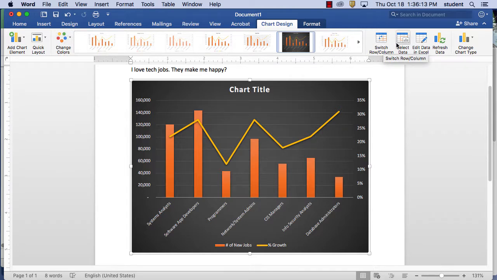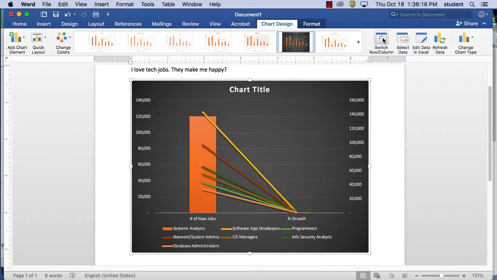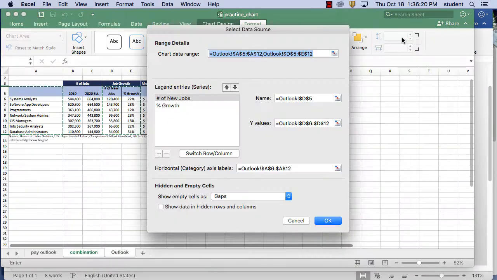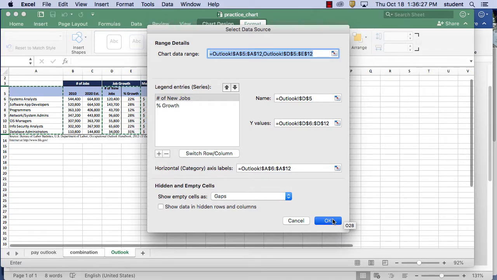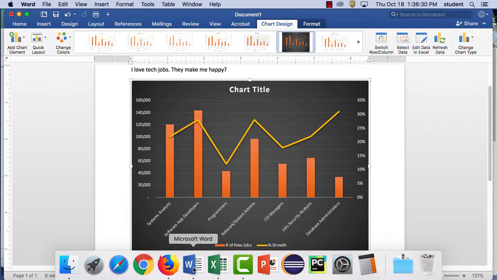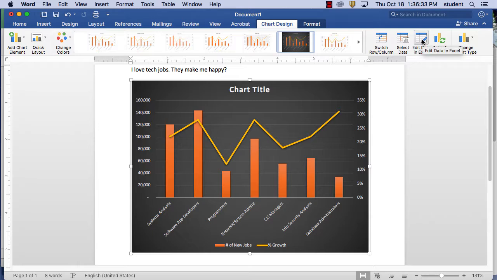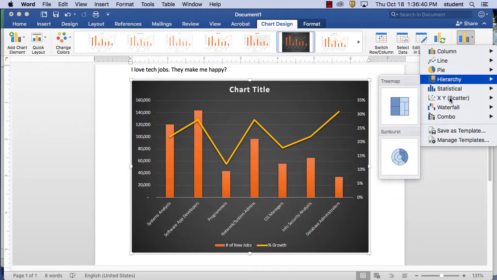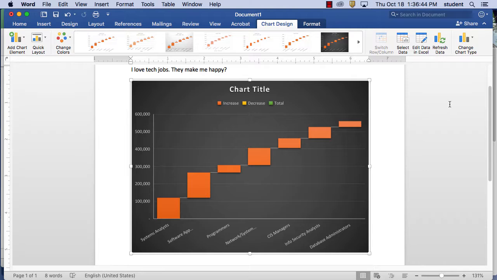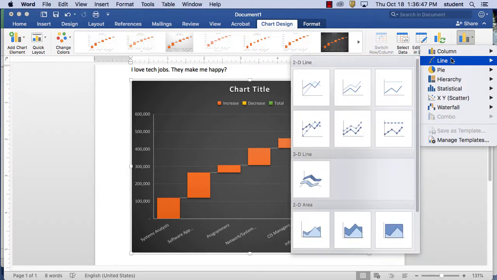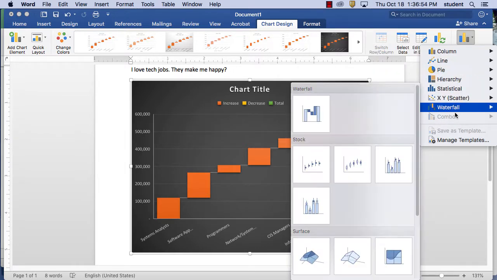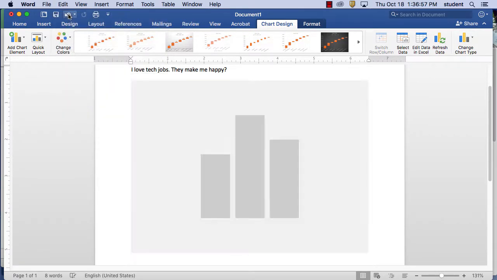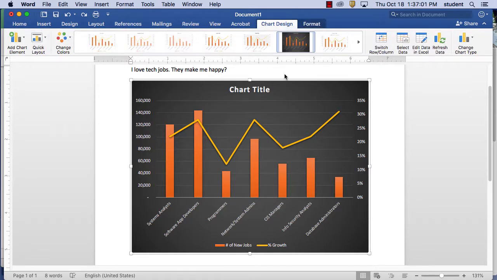In addition, you can go over to switch rows and columns. Oh, that didn't work very well. Select data. You can go back to your Excel and change some of your data if you want. Notice how it opened up right inside of Excel, and you can go back to Word. So if I hit select data, it went back, edit data in Excel, refresh data, and then you have chart type as well. You can actually change your chart type inside there, which didn't seem to work very well for me. Which one was I using before? How about we undo that? There we go.